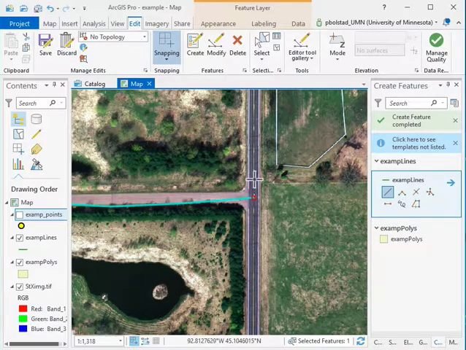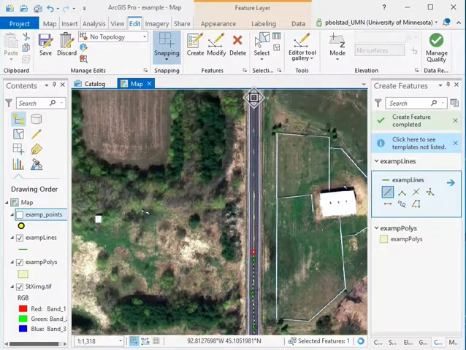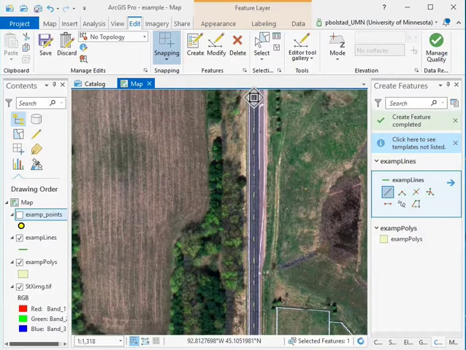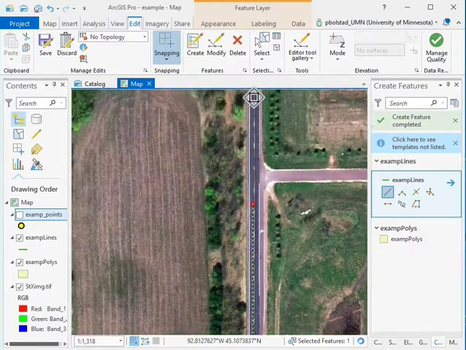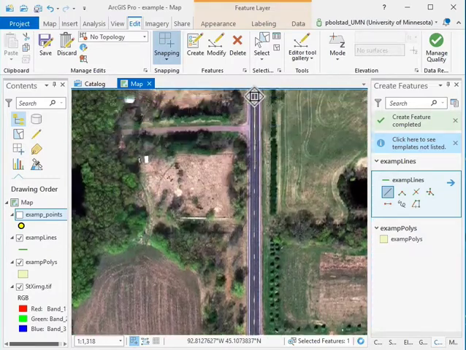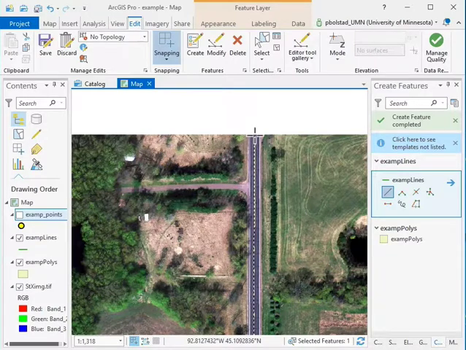So again, I start digitizing along the point, this time at a better zoom, and basically digitize as I need along this line segment. And again, a double left click to end the segment.